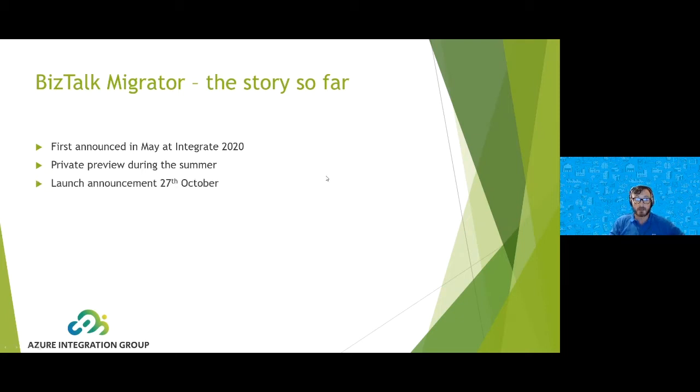And then there was a launch announcement last week, 27th of October. The global CTO architects of Microsoft put the message out that it's finally here, which was good to hear. And also on Logic Apps Live last week, there was a little segment again with a demo. So we are going to do a very, very similar demo to the one on Logic Apps Live that went out last week, but we are going to cover probably more detail than that.